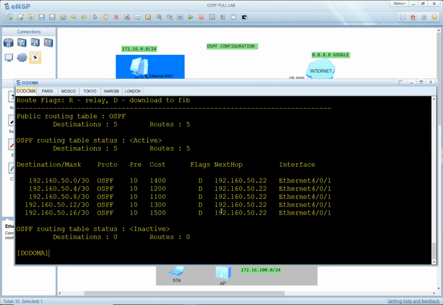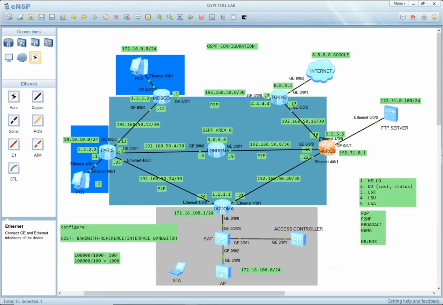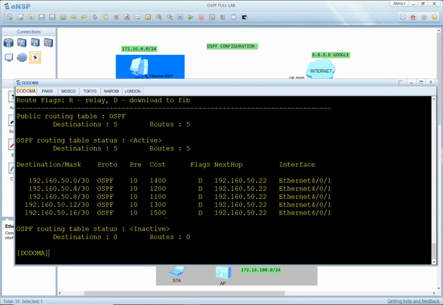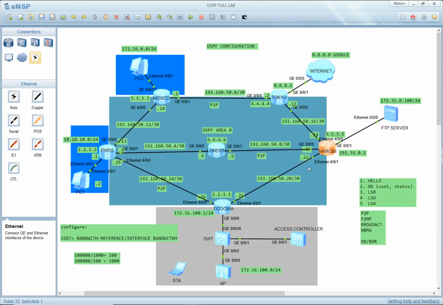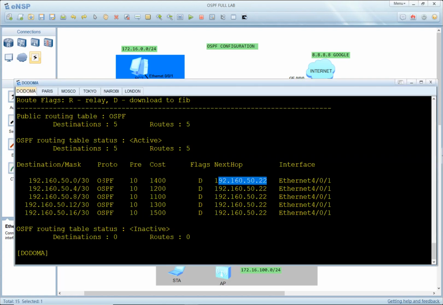That's the cost. We can go direct and try to ping this interface from this router, because on the routing table I see this network. When I need to reach this network, I have to forward traffic via the OSPF protocol and via this next hop. So when I forward any packets to this network, my next hop will be the Nairobi router, because the routing table says the cost to that network is 1,400, the next hop is 192.160.150.22, and the exit interface is Ethernet 4001.